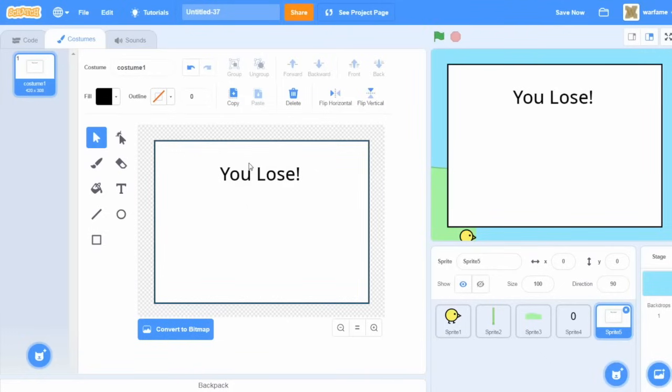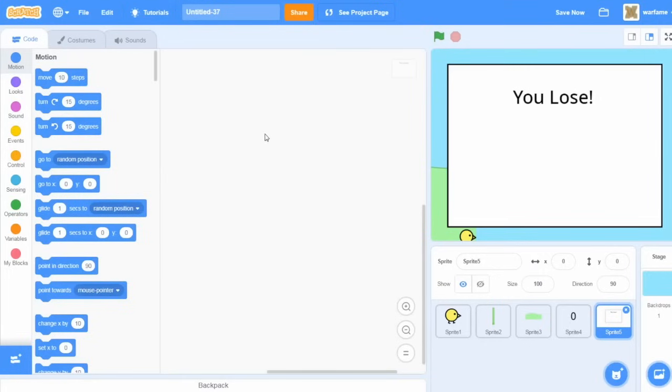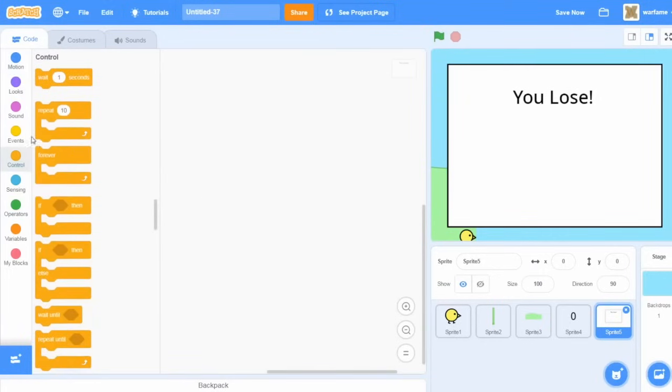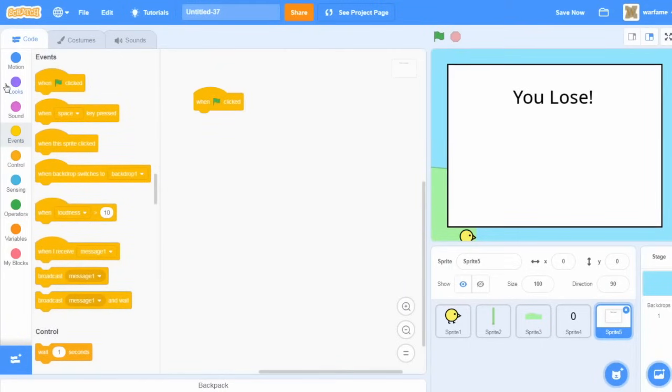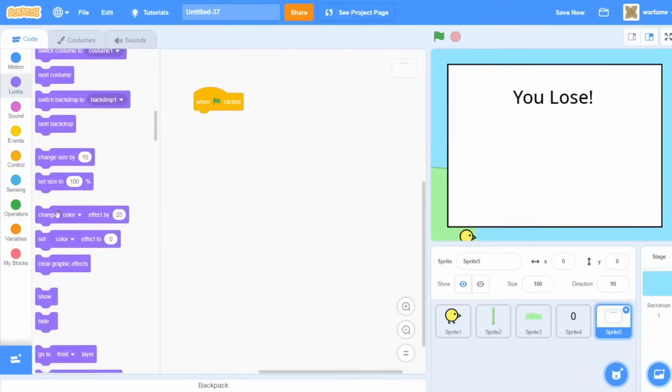Alright, so now I have my lose screen, and this is going to show up when the game ends. So let's go to the code, and I actually want this to be transparent. So let's just grab a when flag clicked. Then let's go to looks, grab this, set color effect to 0, and change this to ghost. And let's change this to maybe 50. Okay, maybe less, so 20. And alright, maybe 15 actually. And now this lose screen is sort of transparent.